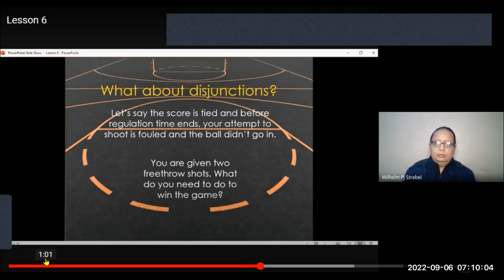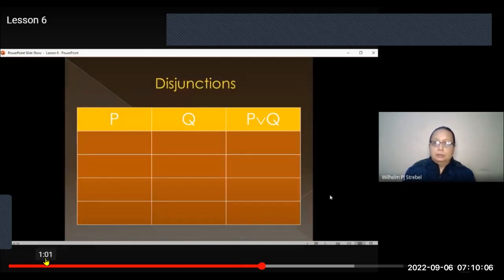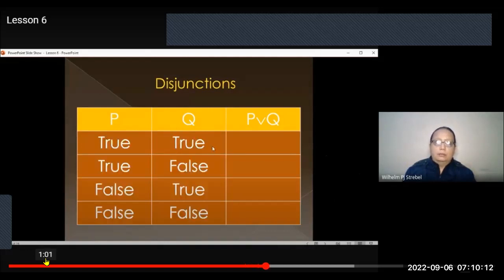Let's express that in a truth table. Okay, so there's your P or Q. P would be the first throw, Q would be the second throw. Again, there are 4 combinations. If I convert the first throw and the second one, do I make the disjunction true? Of course. In the end, I still win the game.